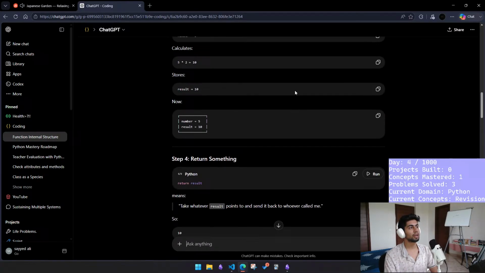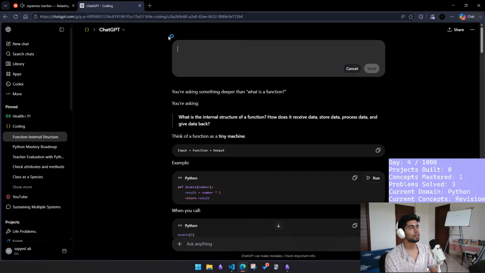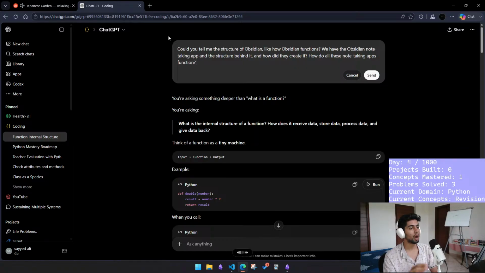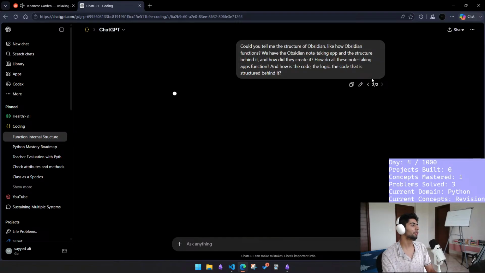Yeah, and understanding a function would allow you to actually create better code, but congratulations, AI can do it far more efficiently. Now, could you tell me the structure of Obsidian, like how Obsidian functions? We have Obsidian, this note-taking app, and the structure behind it, and how did they create it? How do all these note-taking apps function? And what is the code, the logic that is structured behind it? I think this way we would be able to understand it far more efficiently than just syntax itself.